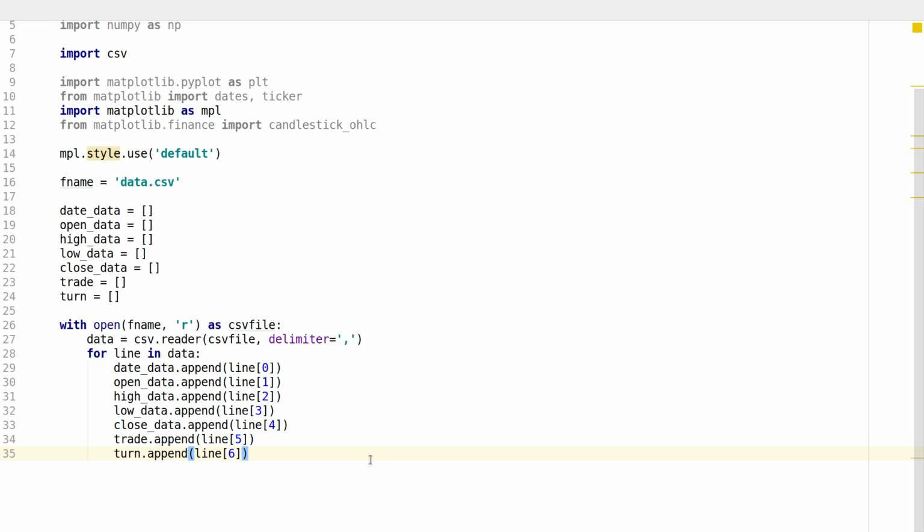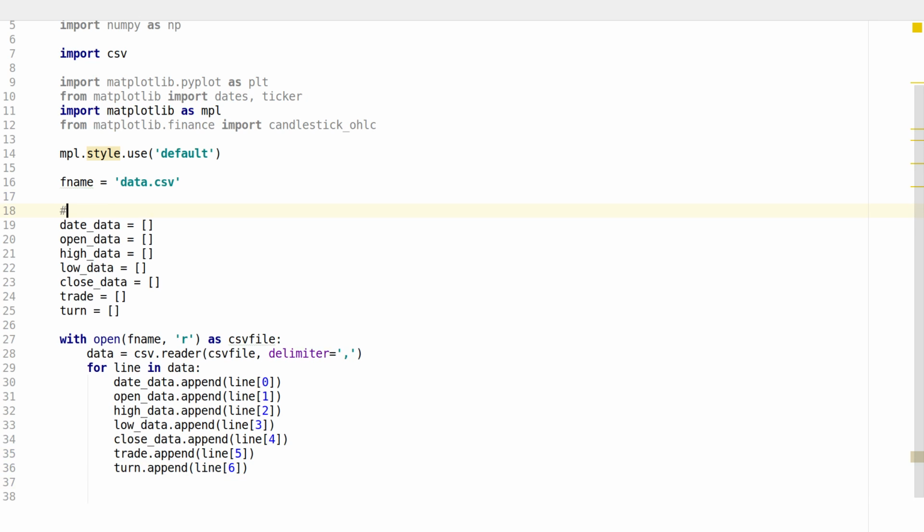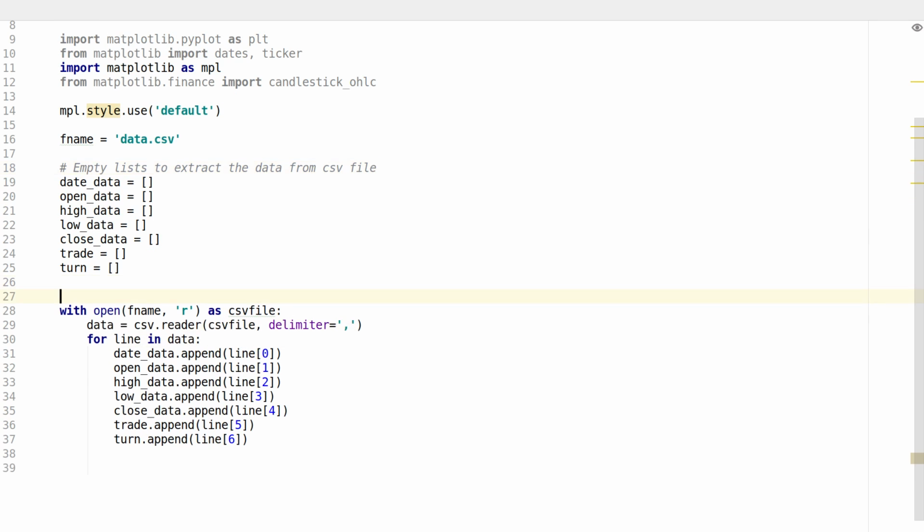All right, and now let's write them. Let's give some comments over here, so that we understand what's happening. Empty list to extract the data from CSV file, and then extracting data.